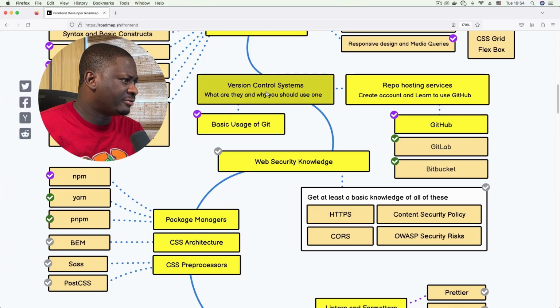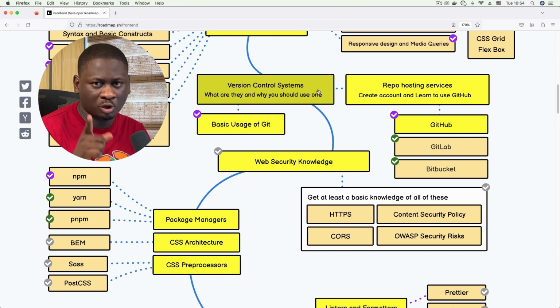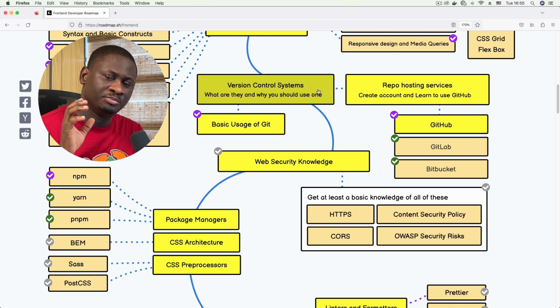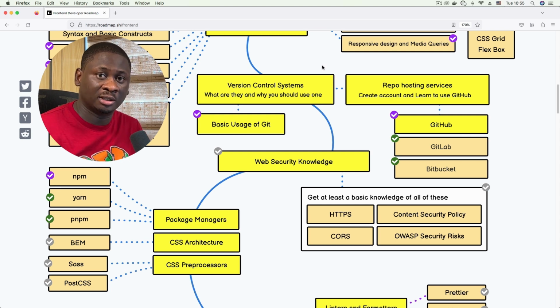So next we have version control systems. Now, if you have not worked in a team, you will most likely be skipping this, and that is very, very detrimental to your career as a front-end developer. The biggest advantage of version control systems is the ability to work in a team, because you and your team members can work on different parts of the application and then bring it together through the version control system tools.